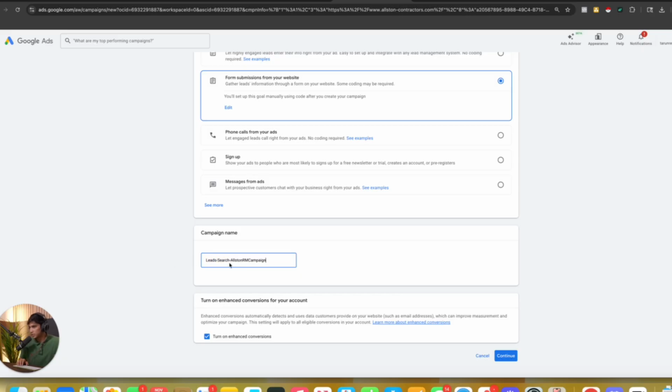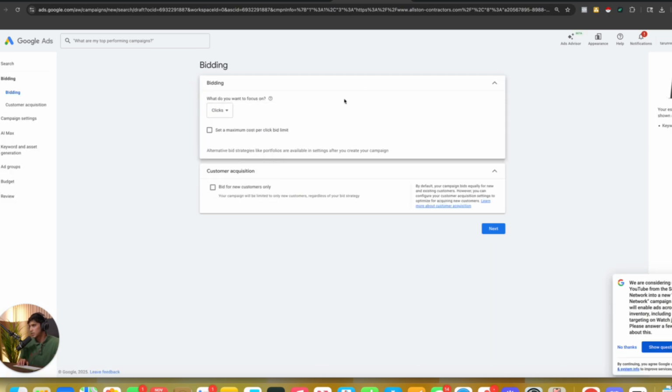And you want to name this so that it's very easy for you to understand what this is. So we know it's a lead. This campaign is responsible for getting leads from search, and this is for Alston, but this could be the offer you're running. It could be the location you're running it in. It could be a lot of things, just so that when you're looking at the reporting, it's really easy to see. Go ahead, leave that checked and click continue. Just clicks. You could do conversions if you have a lot of conversions, but in this case, we're going to do clicks. Set a maximum cost per click.